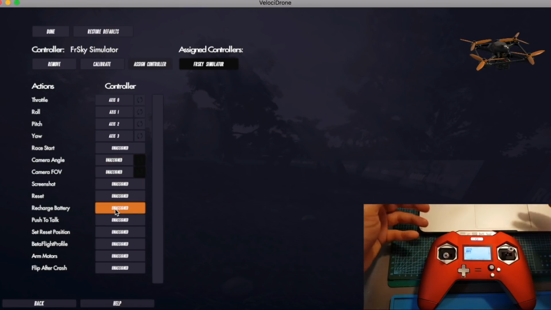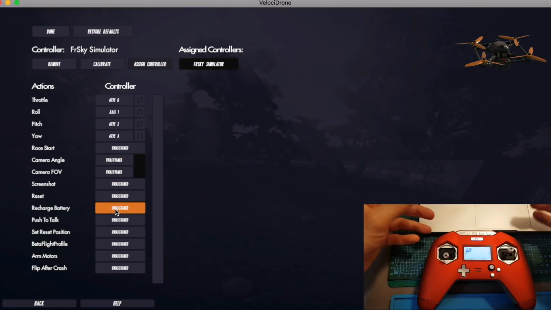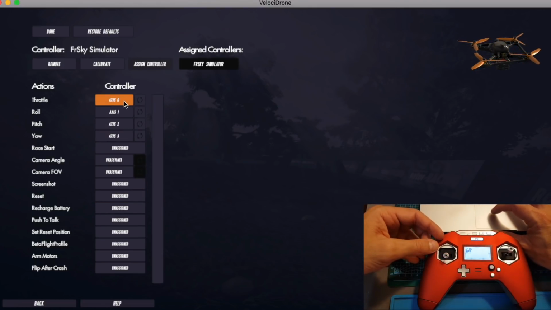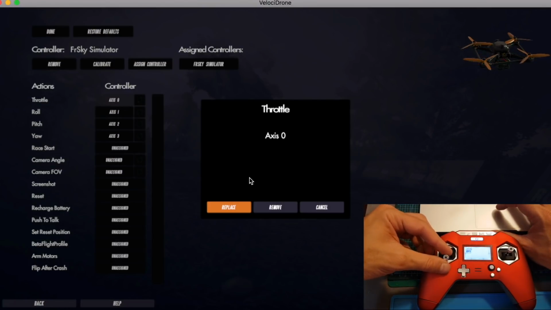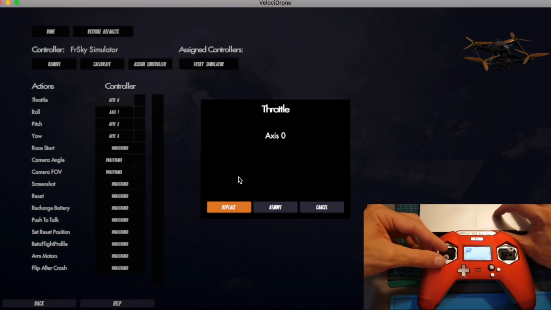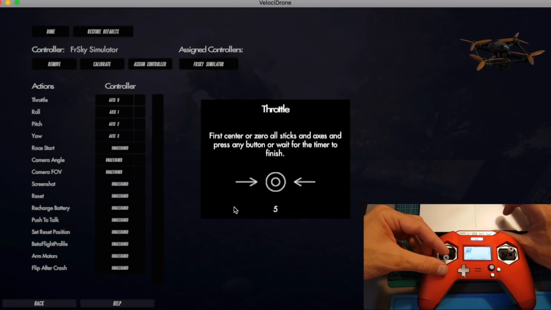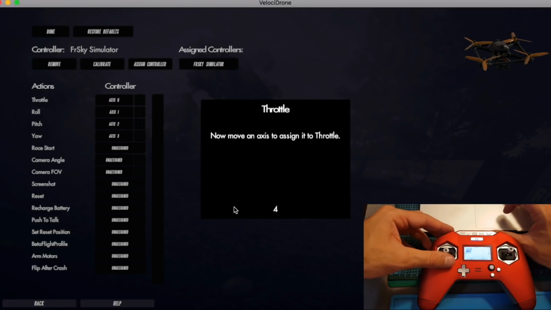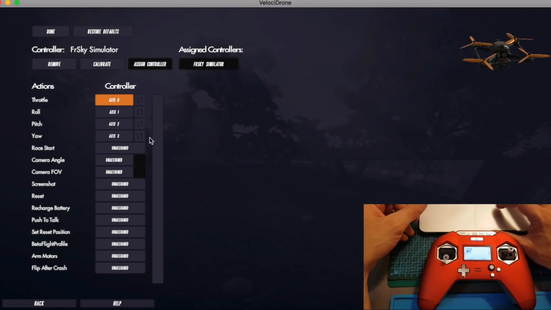So for example, you can set one of the auxiliary channels to change your camera and etc. So if you want to assign throttle, press throttle and then move the stick that you want to assign the throttle to. So for example, if you want to replace this value, hit replace. First, you will have to center all the sticks and then move throttle, and you can see that now it has been assigned. Then you can repeat the same step for roll, pitch and yaw.